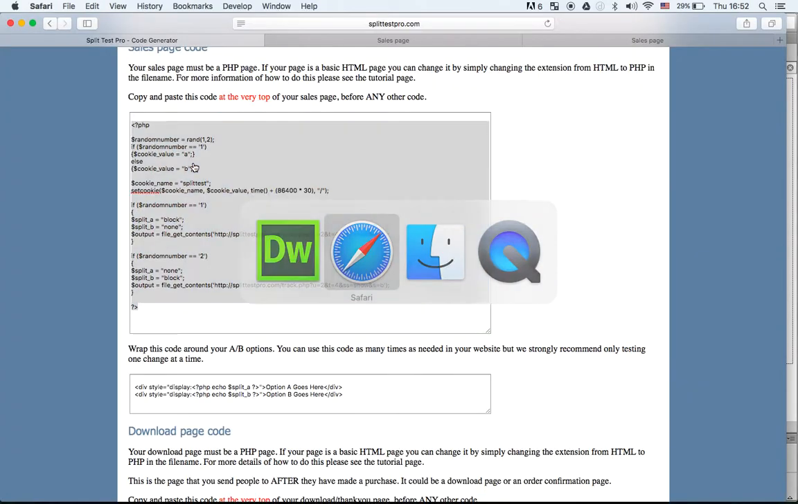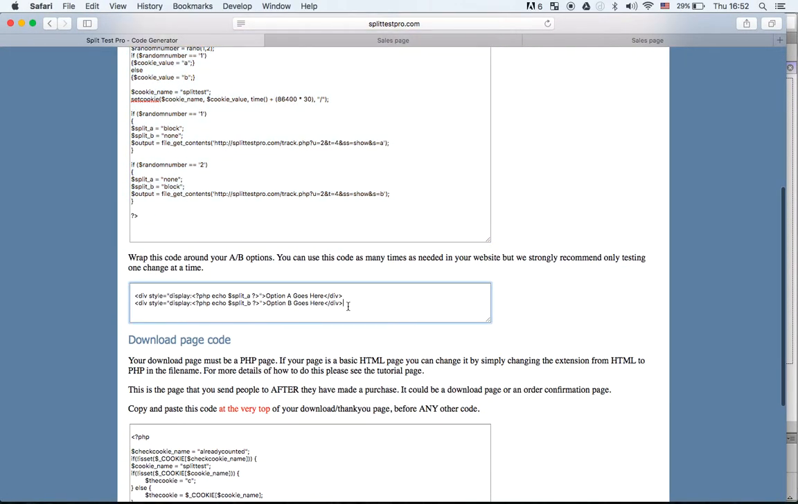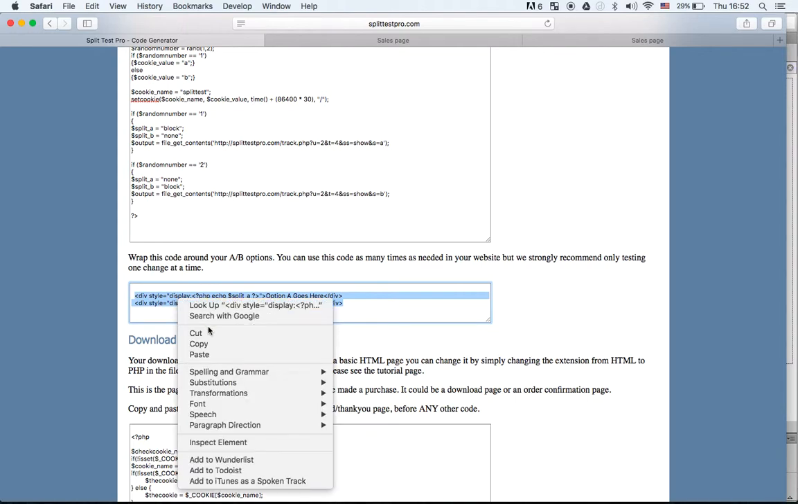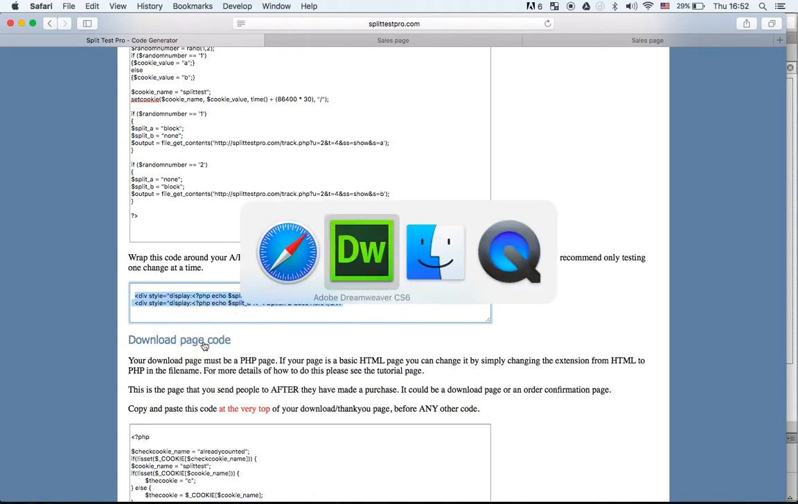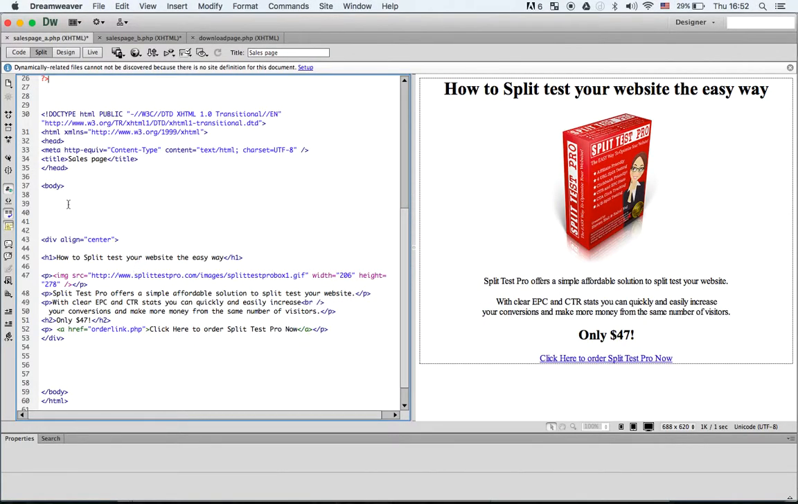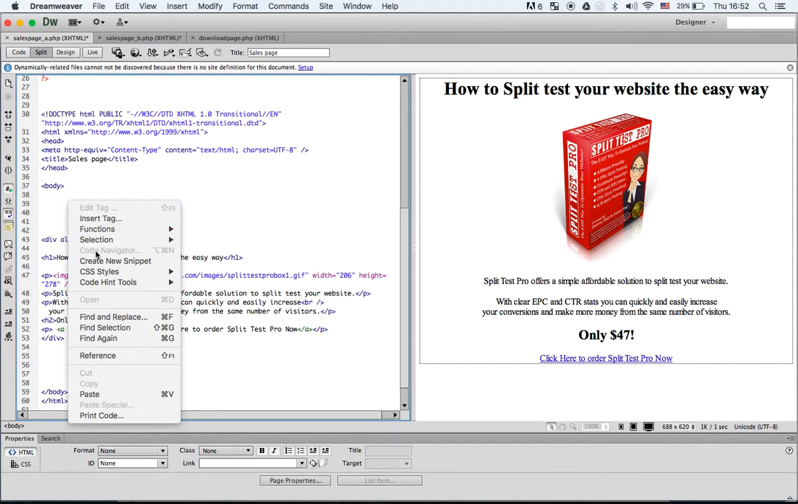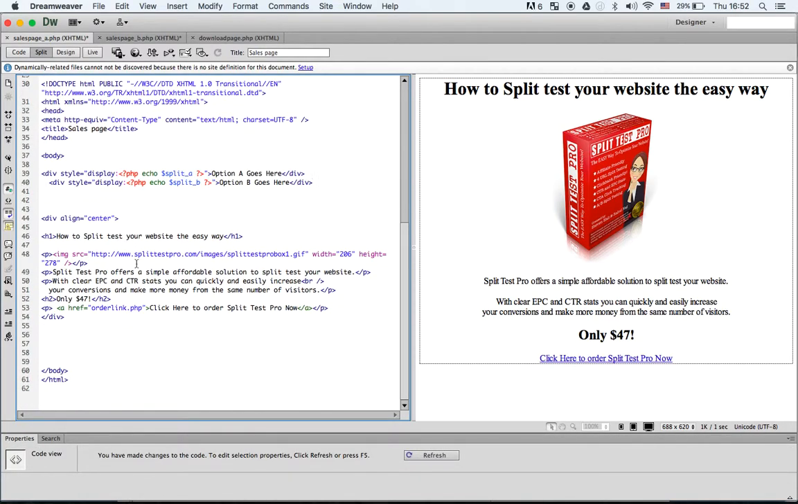Now I'm going to pop back over, and I'm going to grab this section of code right here. And this section of code is used to decide whether people see one option or another option. So I'm going to copy that, I go back to Dreamweaver, and I'm just going to paste this in directly under the body tag. Now the way this is normally used, say if you were testing 2 different headlines, you'd put the first headline in the first section and the second headline in the second section.